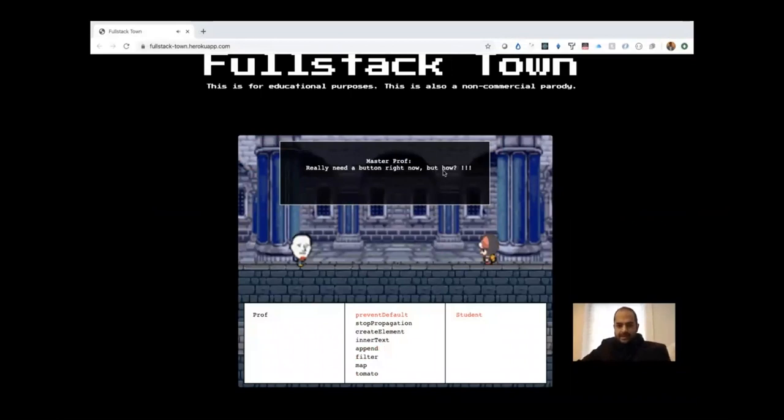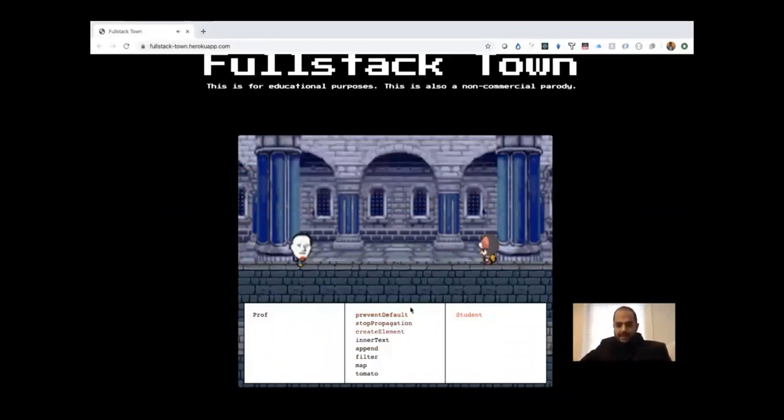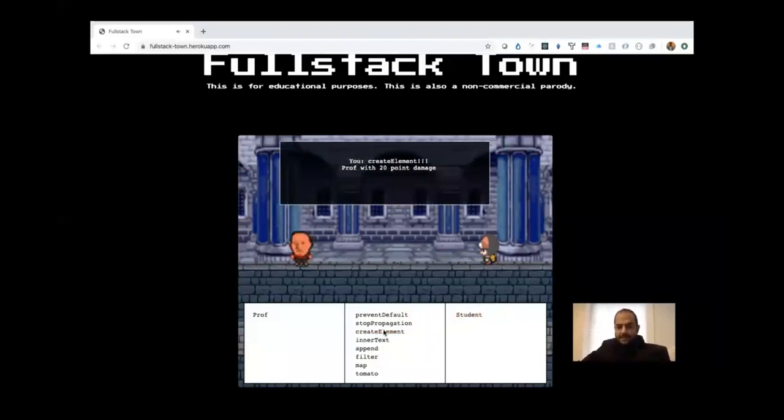Really need a button right now, but how is the question? The student has to figure out the answer from these different options. The create element is the right answer. The student gets 20 points. This is another cryptic question. And append, would it be the right one? I want to print my change into my HTML file with the inner text.